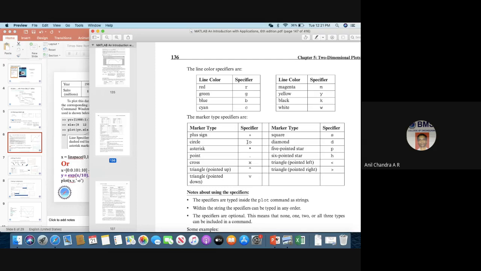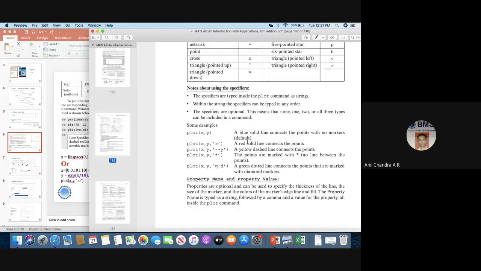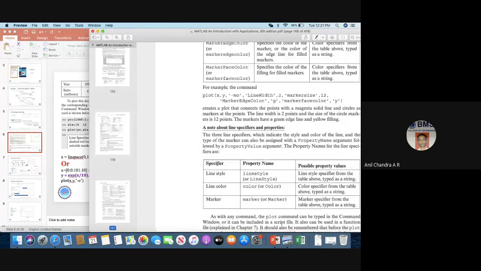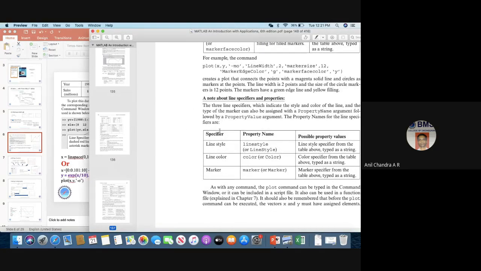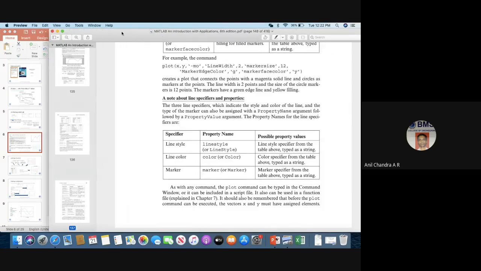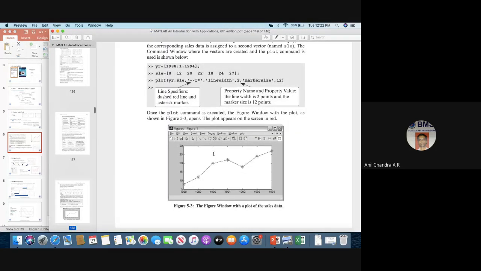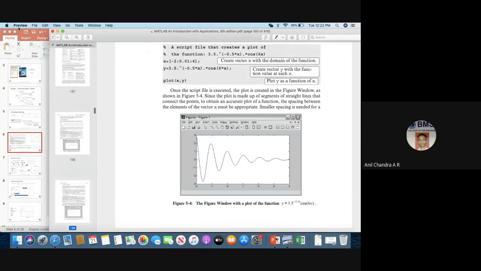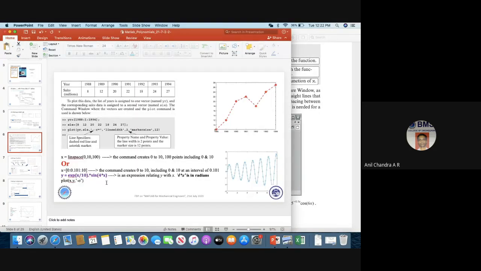This data will be helpful when you are plotting multiple graphs in one single graph. This book quite neatly explains all the commands that you would like to explore on this. So this is just a flavor for you. You see line style, how to give that. So now let's move on and see how this graph can be created.